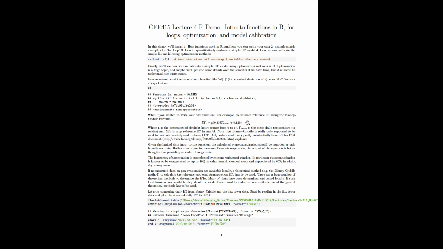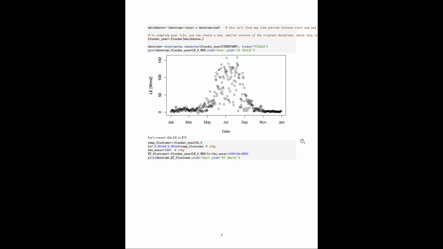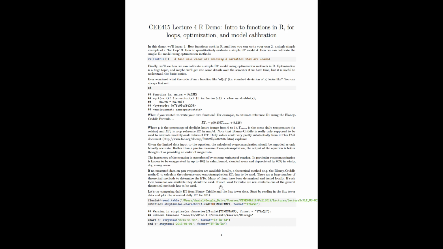So one thing that we're going to do in a minute is see how we can write our own function. And what we're going to do is write a function to implement the Blaney-Criddle formula for estimating reference evapotranspiration. And let's see. So just to remind ourselves here, P is the percentage of daylight hours ranging from 0 to 1. And then T mean is the mean daily temperature in degrees Celsius. Okay. And there's some stuff here where we say, when does this equation work well and when doesn't it?